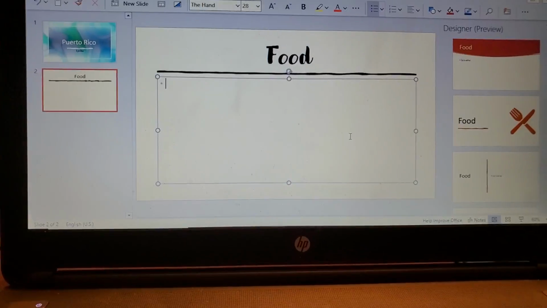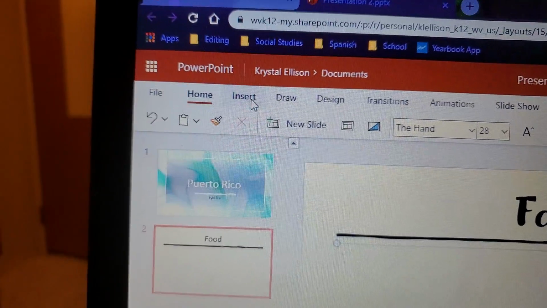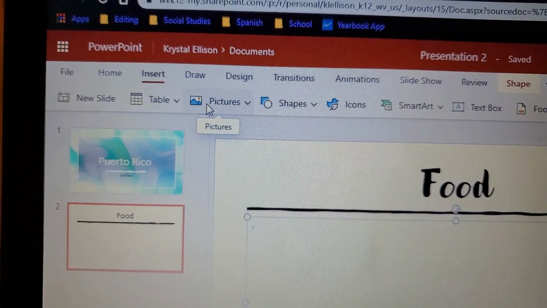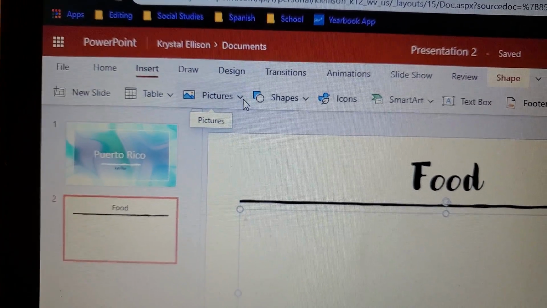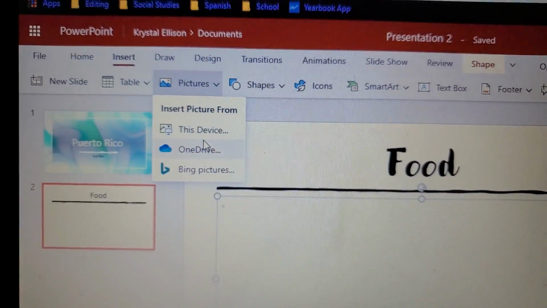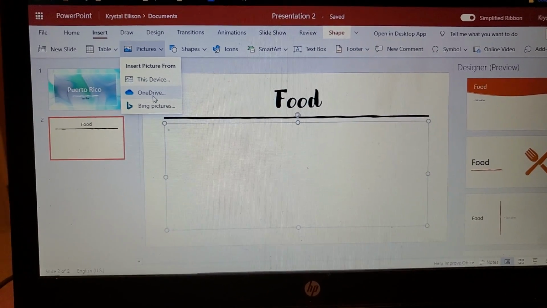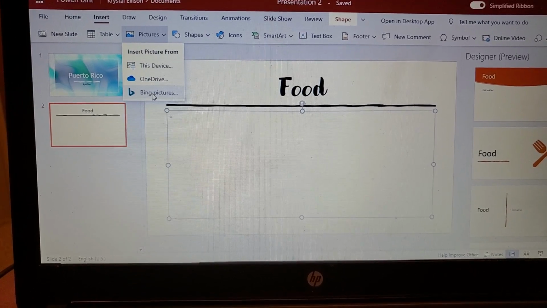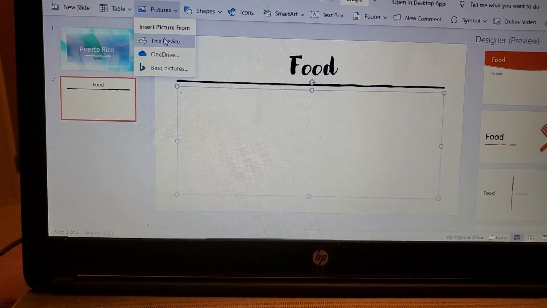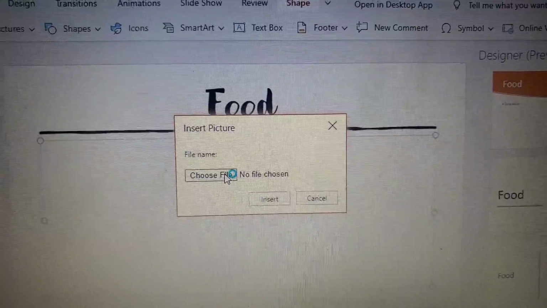If you want to add a picture, we want to go over to insert. Click insert. And you want to go to picture. Okay, so click picture. All right, so you can choose this device, so it's something you've already got saved on your laptop or computer, or OneDrive, it's in your OneDrive, or from Bing Pictures. So I'm just going to choose this device. And then you go over to choose file.